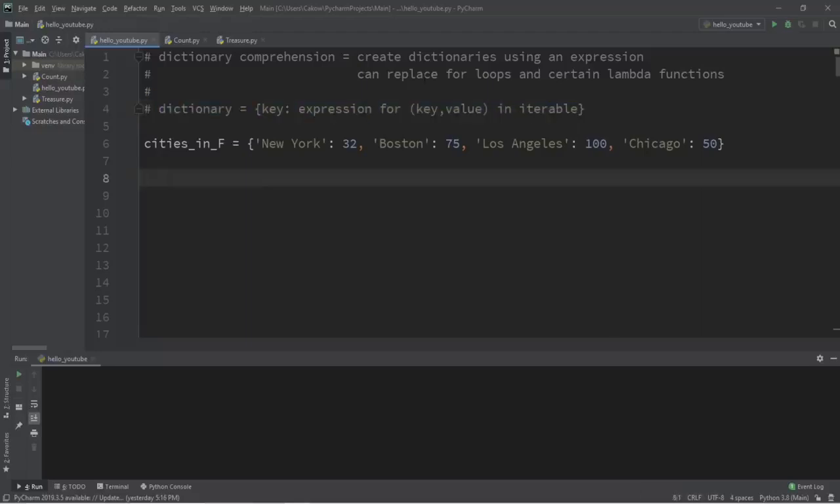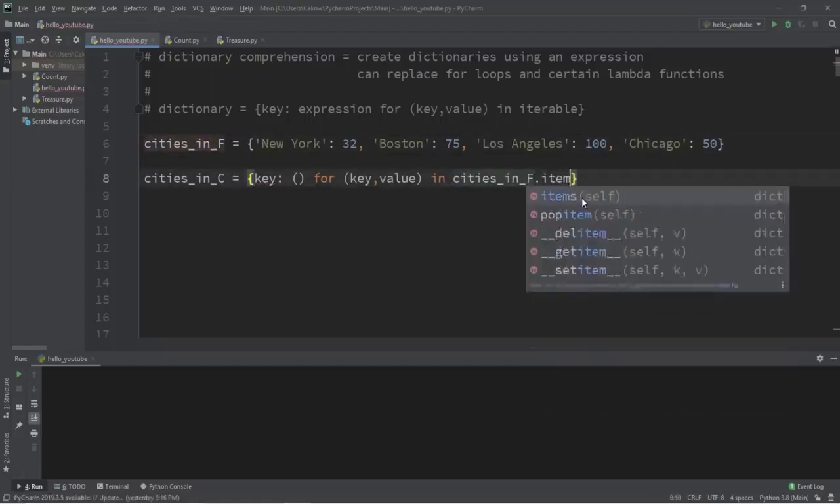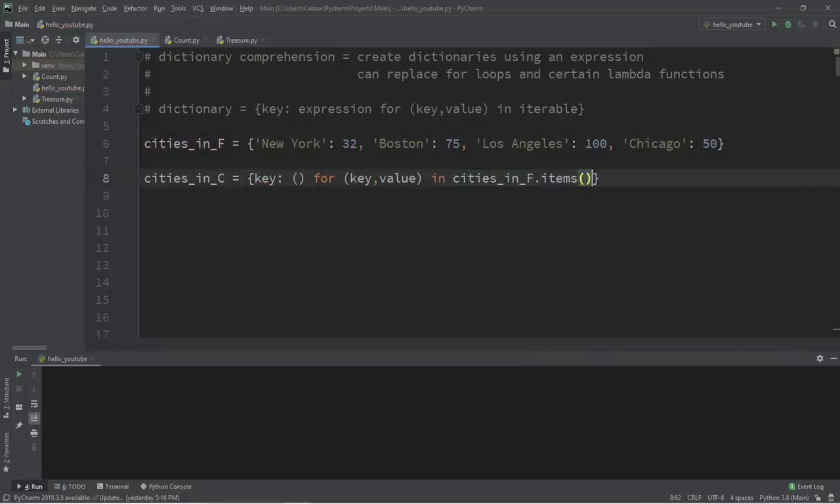Let's create a new name for this dictionary. Let's say cities_in_C, short for Celsius, equals, and we will follow this pattern. First our key, colon, then our expression. We'll go back to this in just a moment. For key, comma, value in our iterable of cities_in_F. And since we're working with a dictionary, we're going to use the items method. Now we just need to fill in this expression.